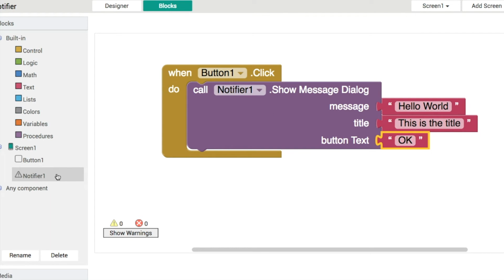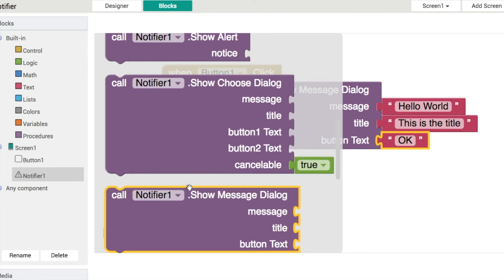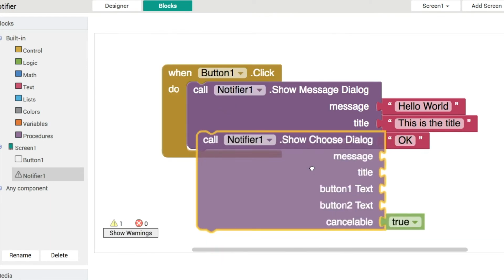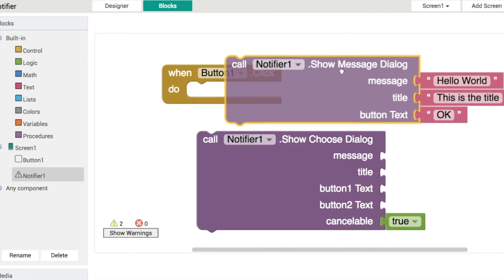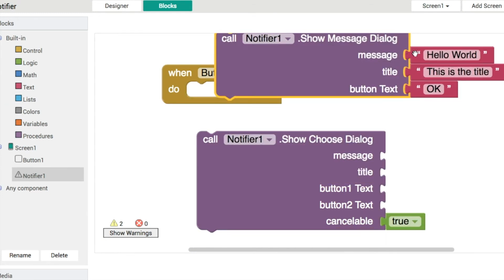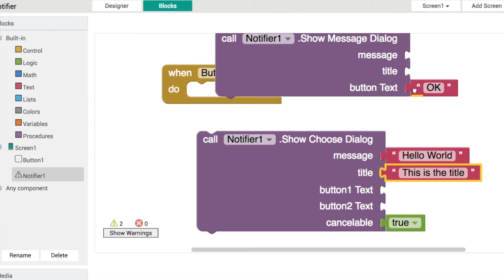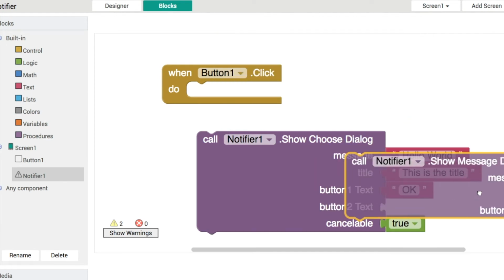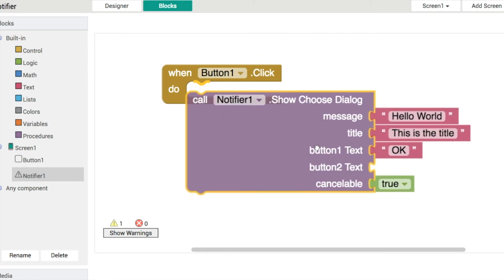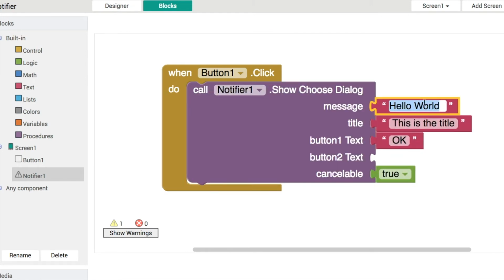Okay. The next one that we want to show is the choose dialog. This allows us to give the user a couple of different options. So we've got 4 inputs here, 4 parameters. We are going to use 4 strings of text. So show choose dialog. Our message can be something straightforward. Do you like this dialog?